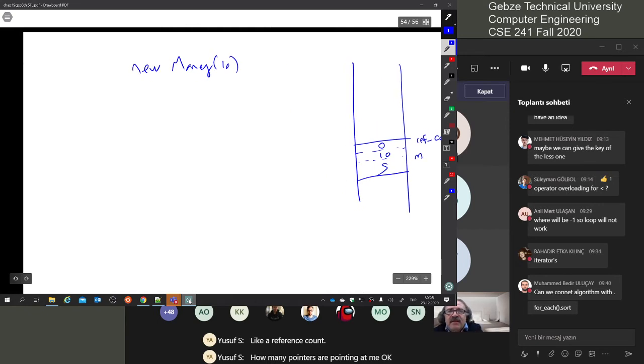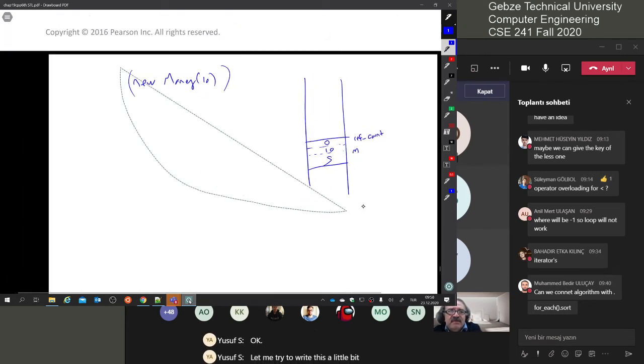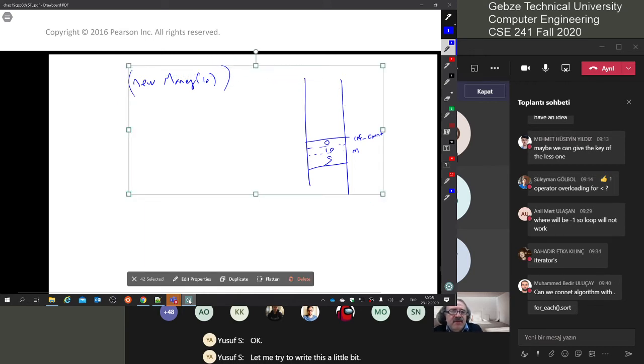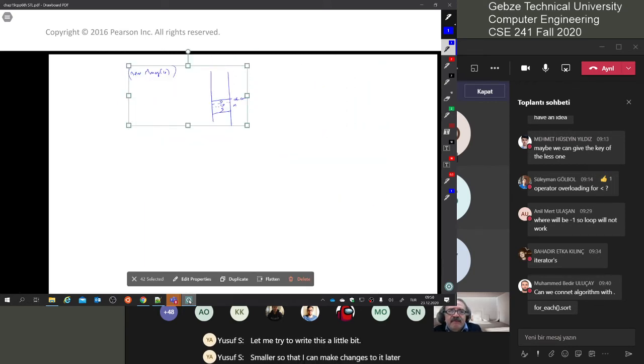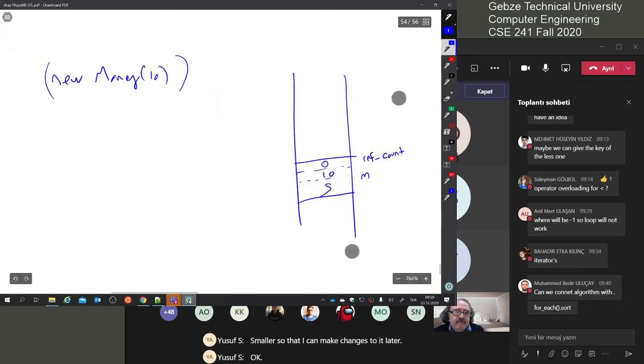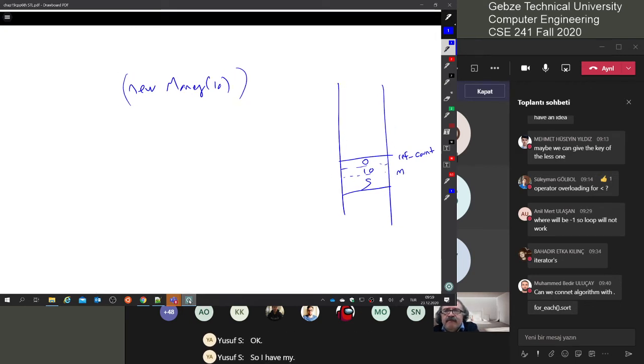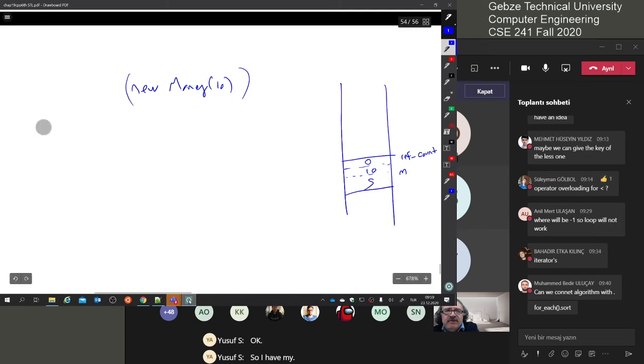I am going to do this now. Let me try to write this a little bit smaller so that I can make changes to it later. So I have my shared pointer.